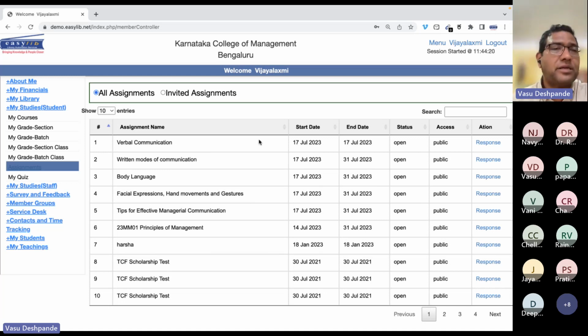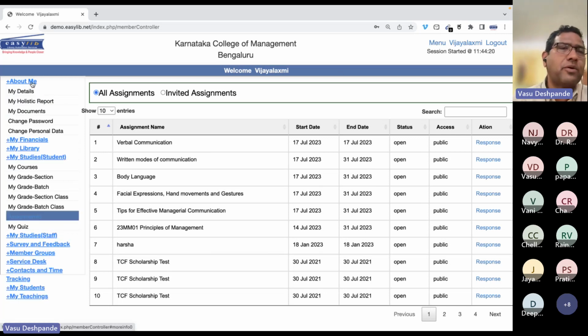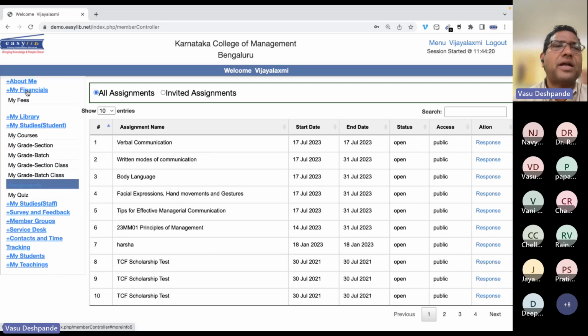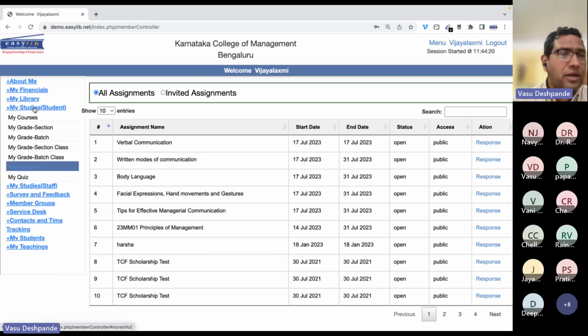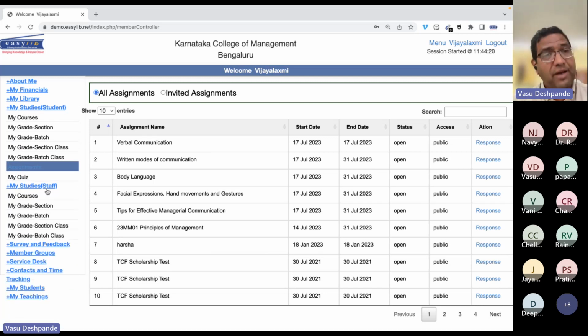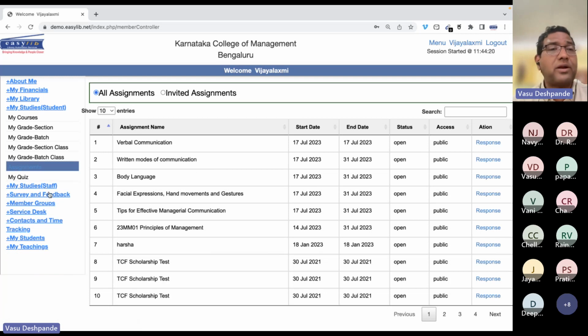So that is the LMS, the way the student logs in here. As you see, because Easylib is an integrated system, EasyOne, you are able to see about me, my details, my financials, my library, right? And then you got the learning management, my student. If somebody is a faculty, they have these things. If only a student, they will not see this.